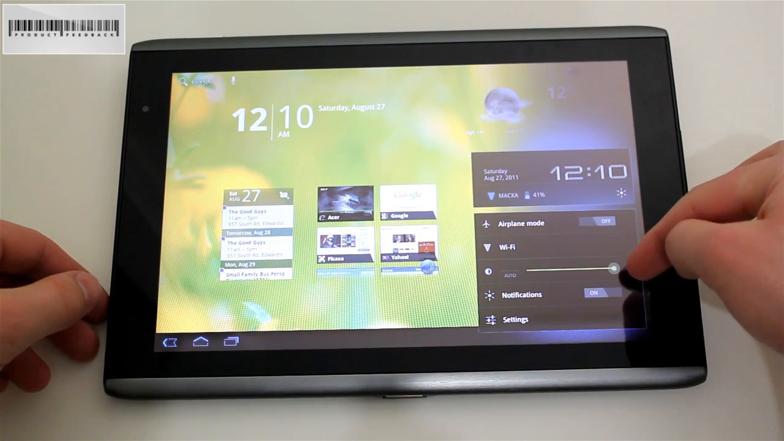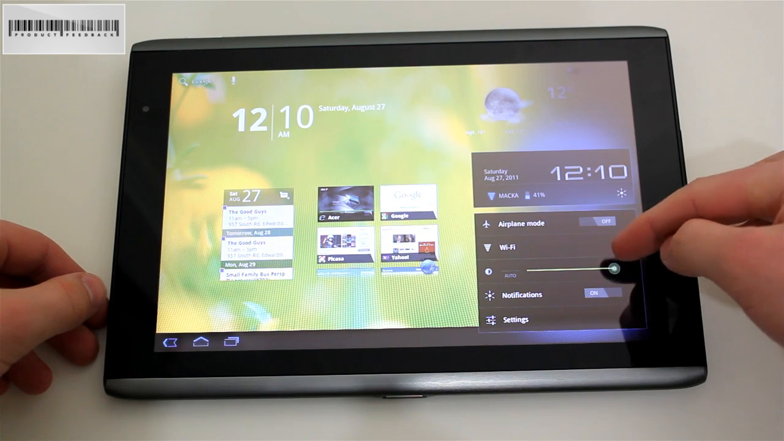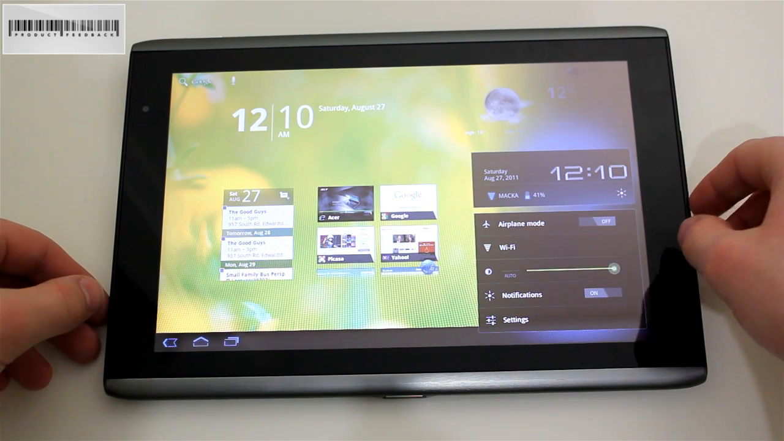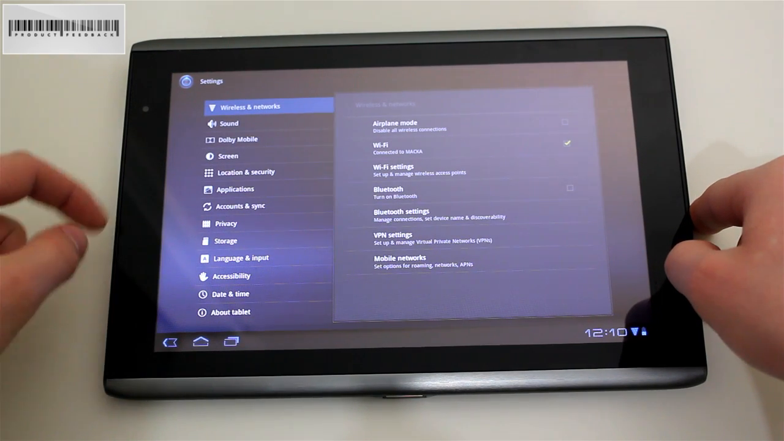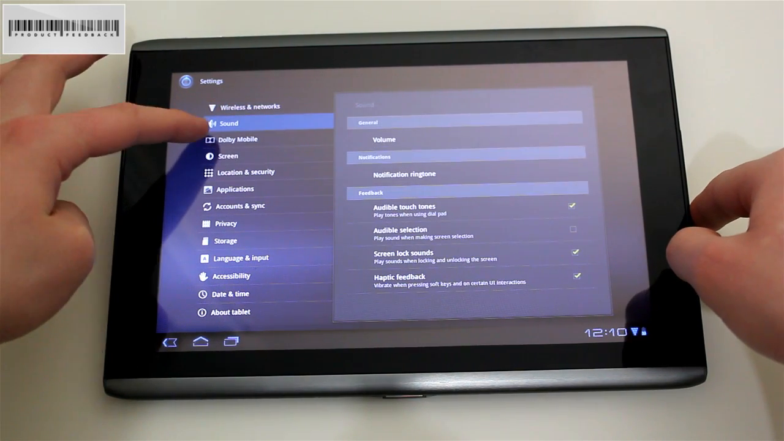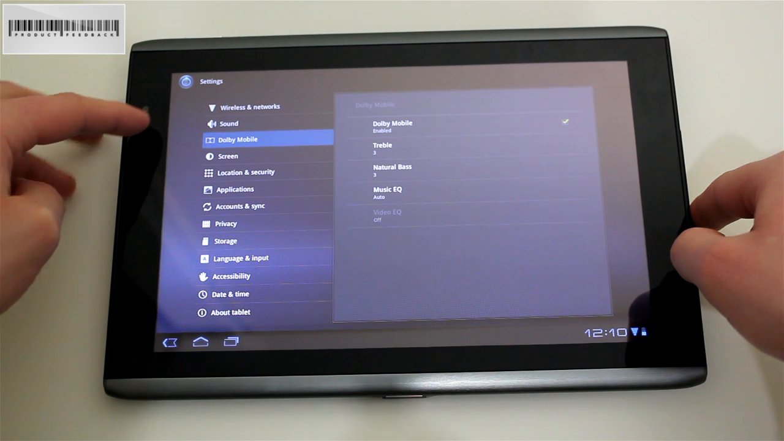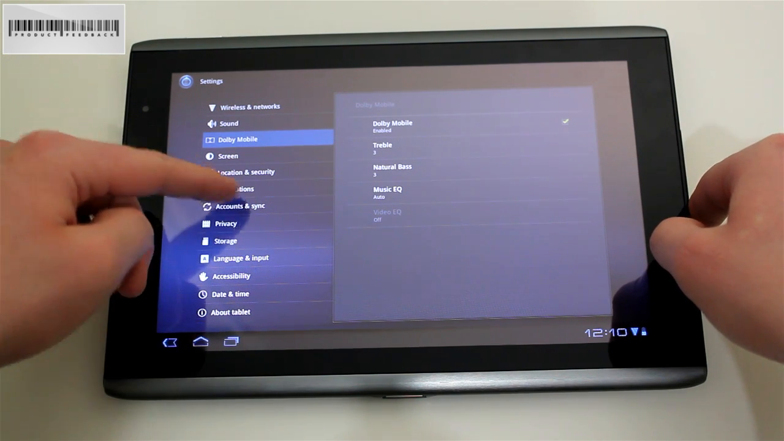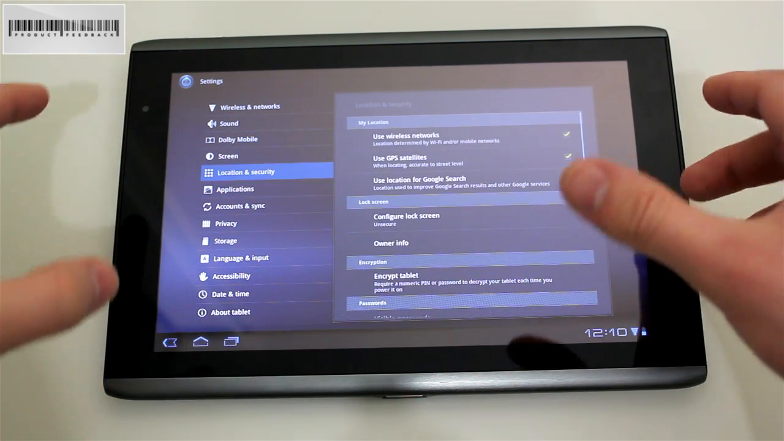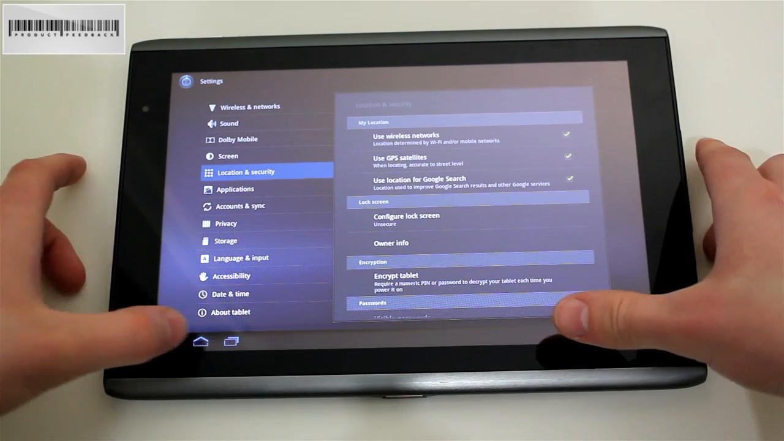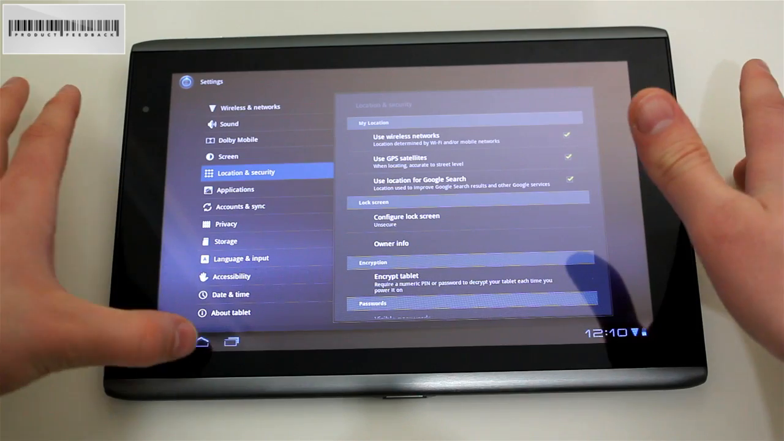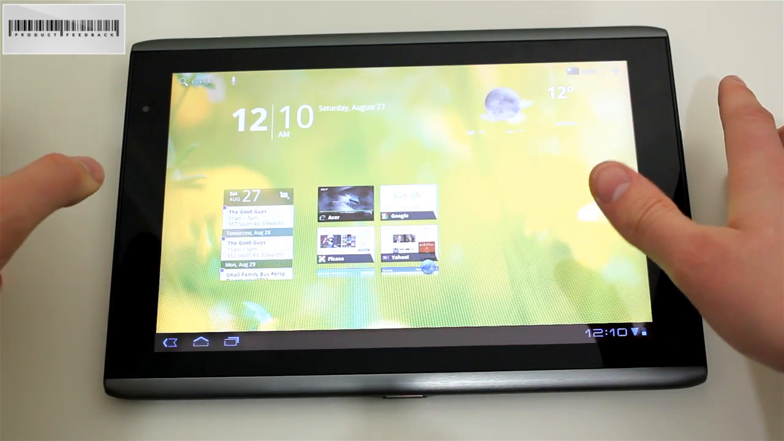It actually shows you some settings, so your Wi-Fi network, your brightness, notifications, airplane mode, and if you hit settings, it takes you to the settings setup. Now in the settings, you can change everything through here, your display, your sound quality, your accounts, your applications, your screen. So you can adjust all the settings there. So that's how you access the settings on Android. Pretty straightforward, nothing too complicated about it, and to go back.